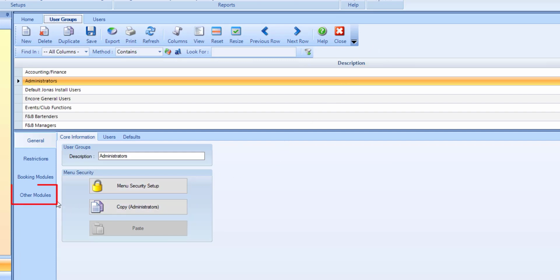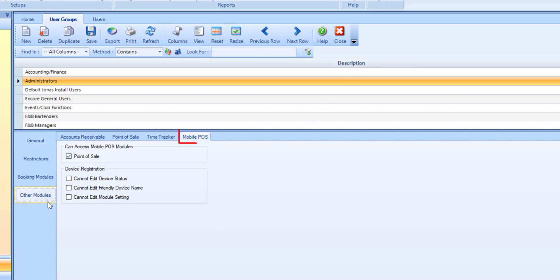Next, select the Other Modules tab and the Mobile POS subtab. Enable Point of Sale in the Can Access Mobile POS Module section. This flag needs to be active in order for users in this user group to have access to the app.